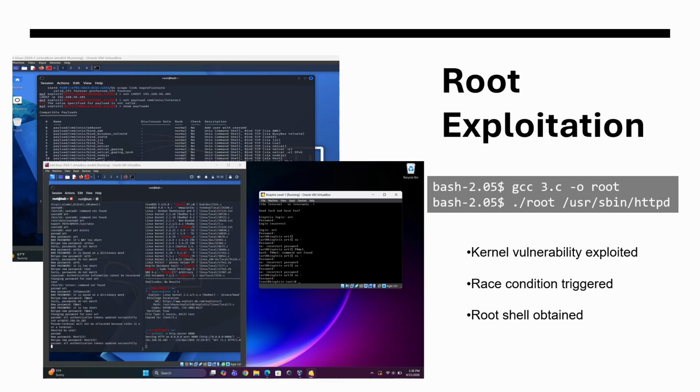Next, the exploit targets a vulnerability in the Linux kernel's ptrace functionality. By attaching to a running process, it injects malicious code and escalates privileges. This step demonstrates how attackers move from limited access to full system control.